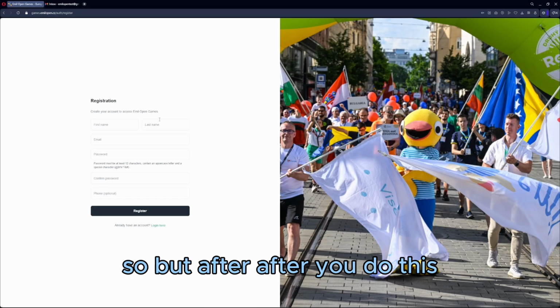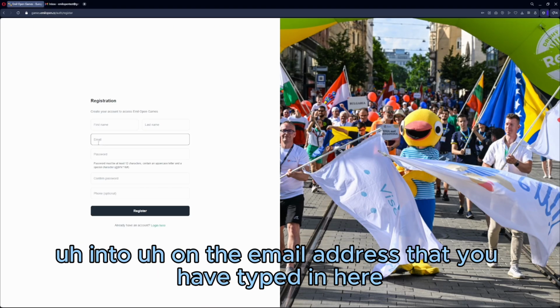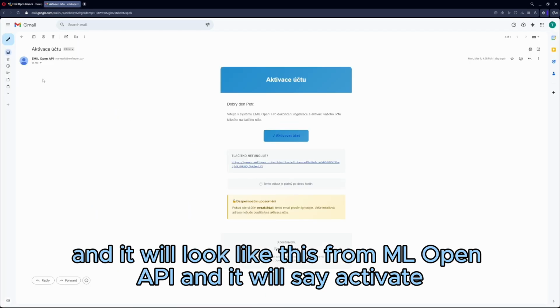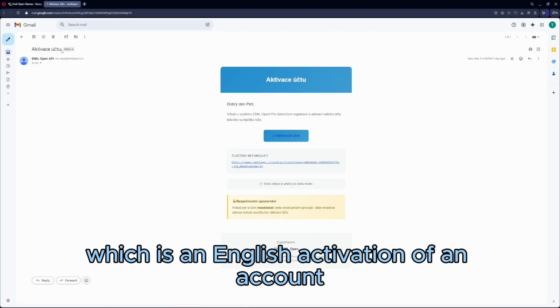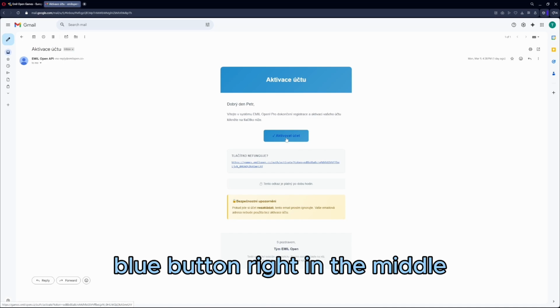But after you do this, an email will be sent into your email box, on the email address that you have typed in here. And it will look like this, from Emil Open API, and it will say Aktivace účtu, which is in English activation of an account. And here you will need to click this button, blue button right in the middle.